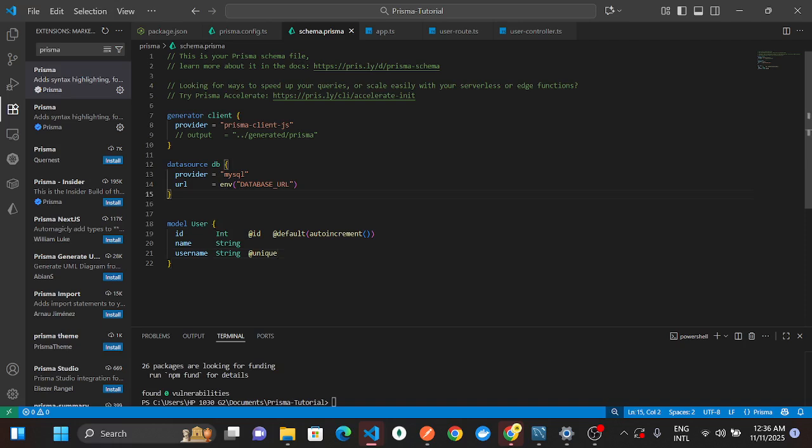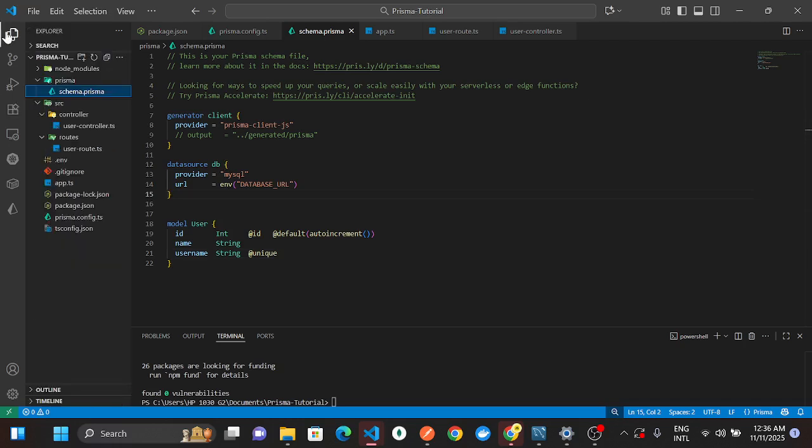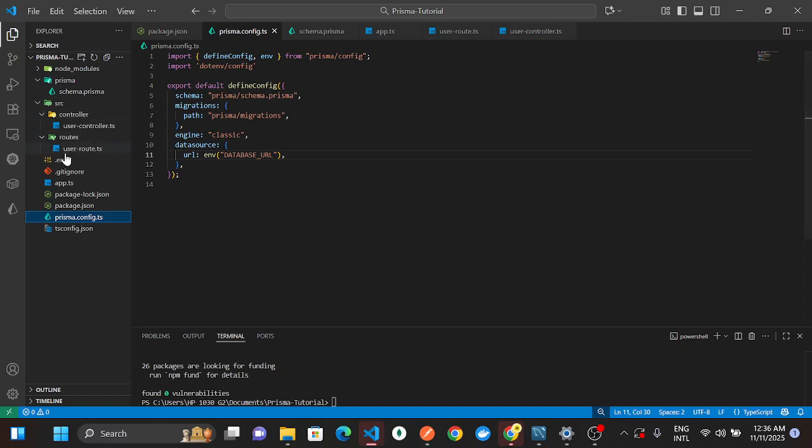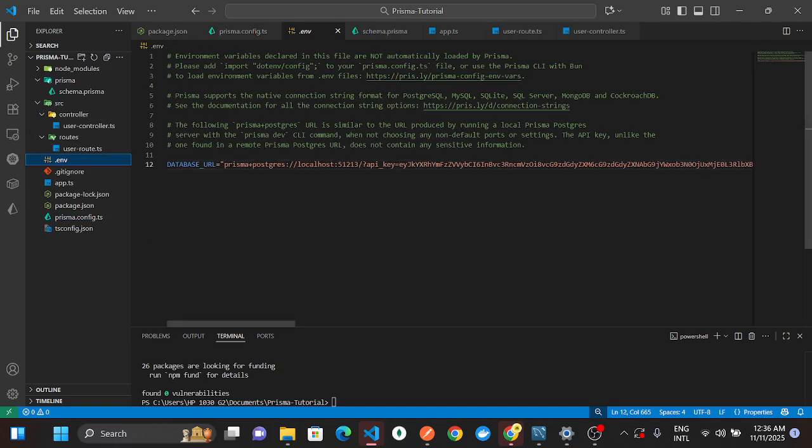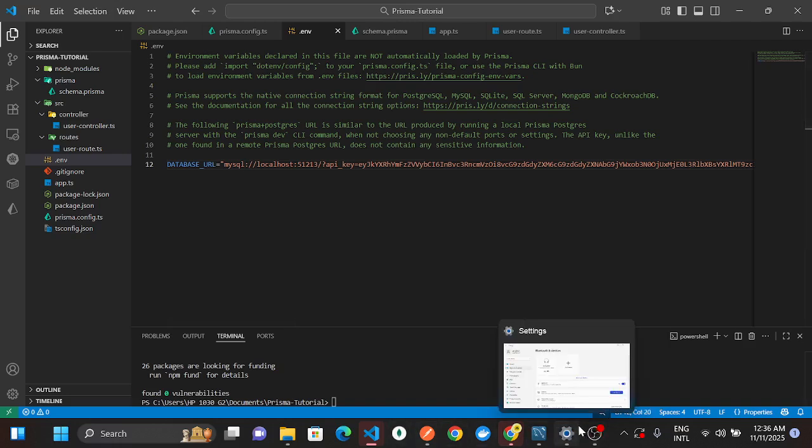So once you are done creating the model, go to your folder again and go to your Prisma, and go to your .env file and make sure that this is referencing our database. We are using MySQL, so you can go ahead now and say mysql://localhost. Okay, we go to our MySQL DB.